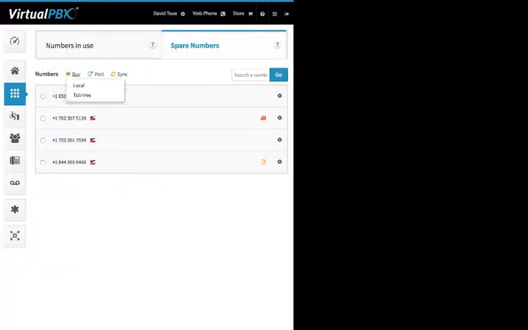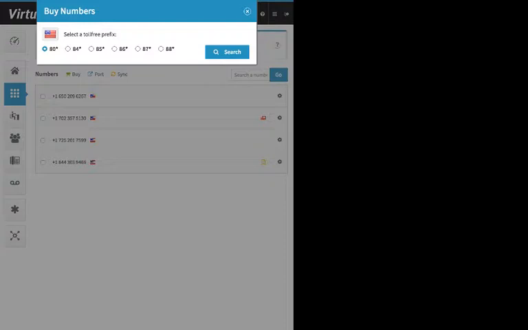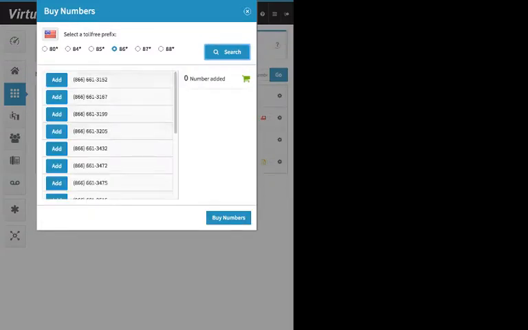Similar process for toll-free. You just choose the toll-free prefix, and again, you'll see what's available. You click Add, and then Buy Numbers.